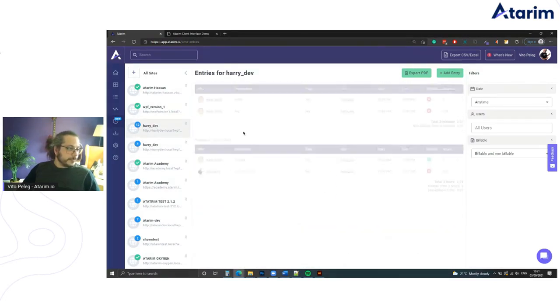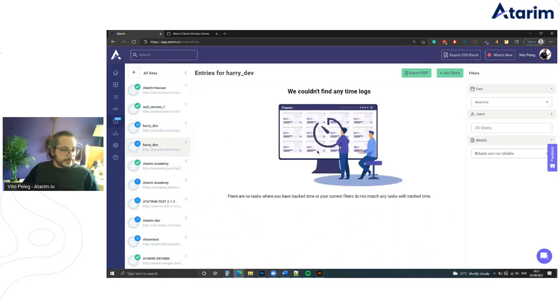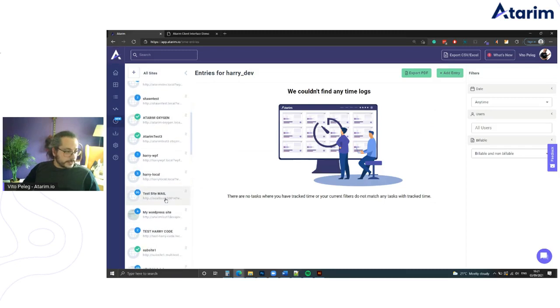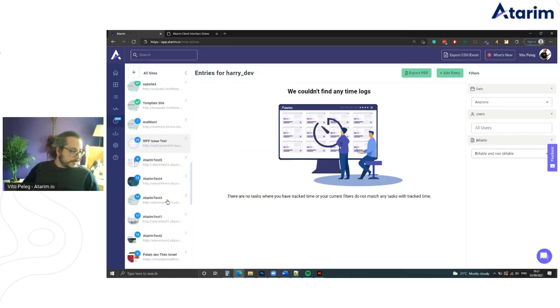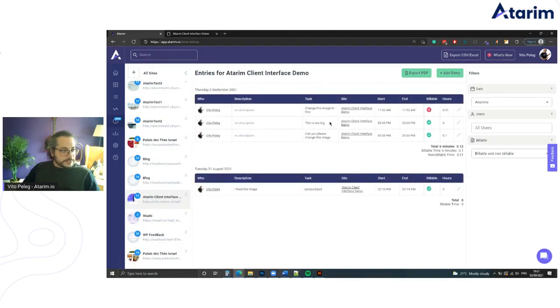And I can jump around between the different websites to see what type of work we've done here, and maybe we have some time tracked here. No, this one we haven't tracked anything yet. Let me go back to my demo website here. Right, so we can see the things that we have tracked so far within this task.